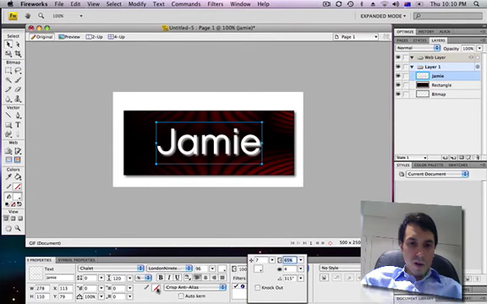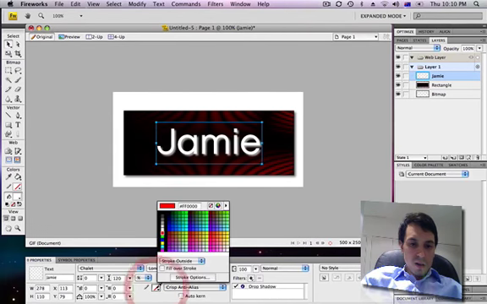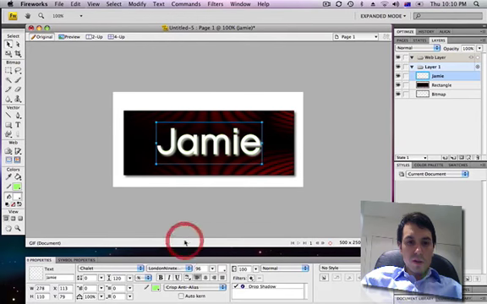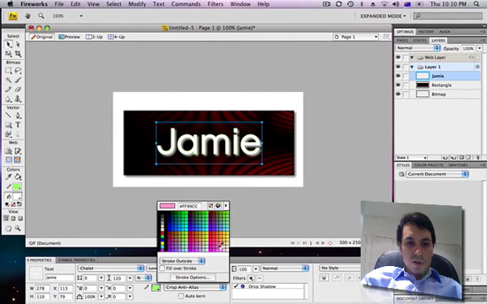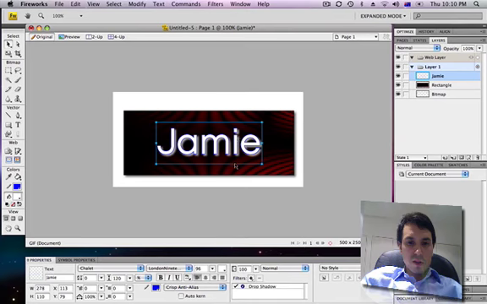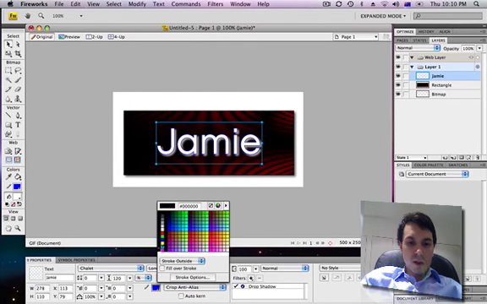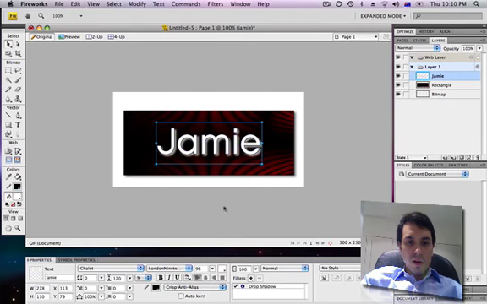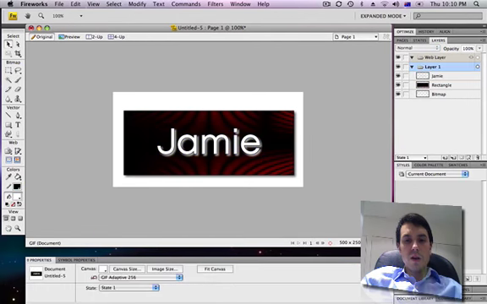What I also might add is a stroke around my letters. So if I choose a blue color, then you'll see it stand out. You can see the blue and the Jamie stand out. I'll change that to black. I think that looks quite clean. And essentially there you go. You've made your first name template. That's how easy it is.